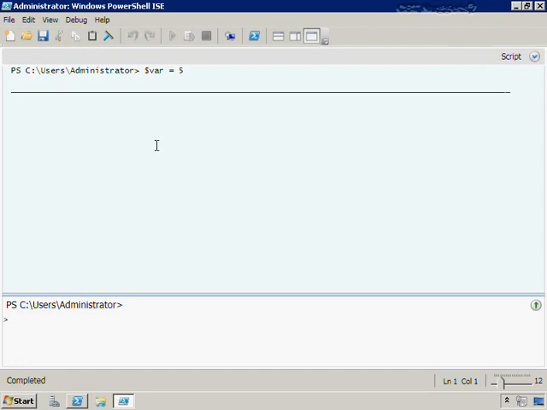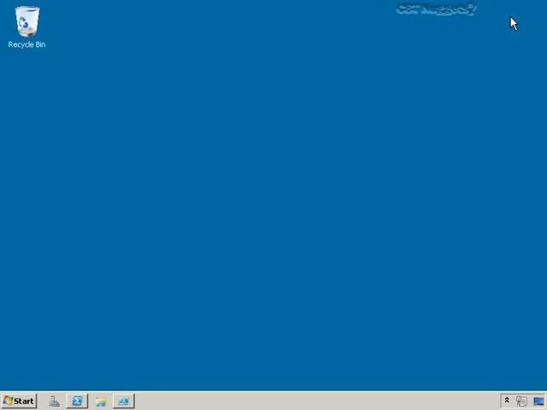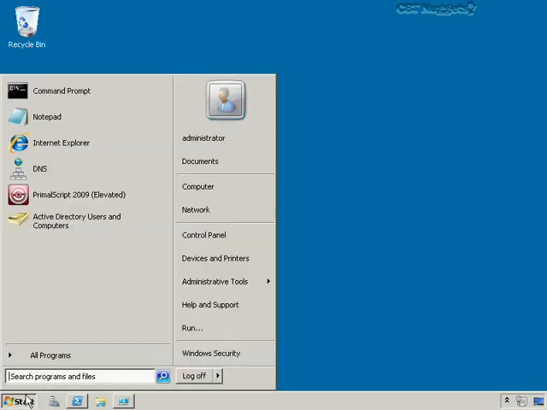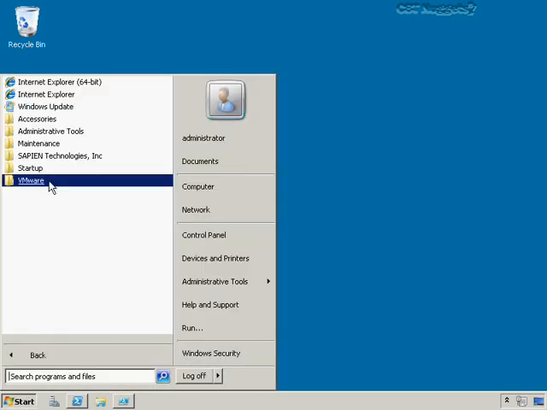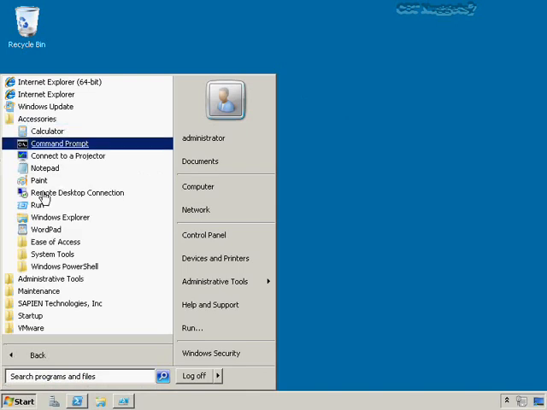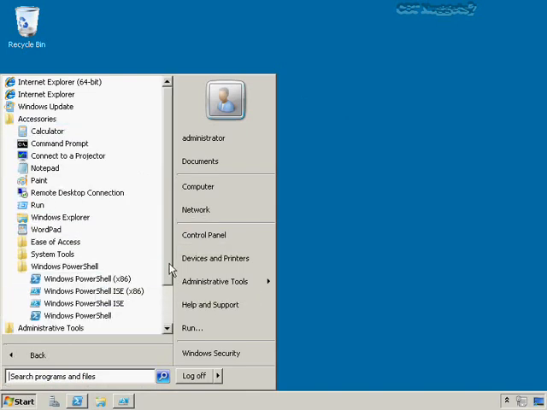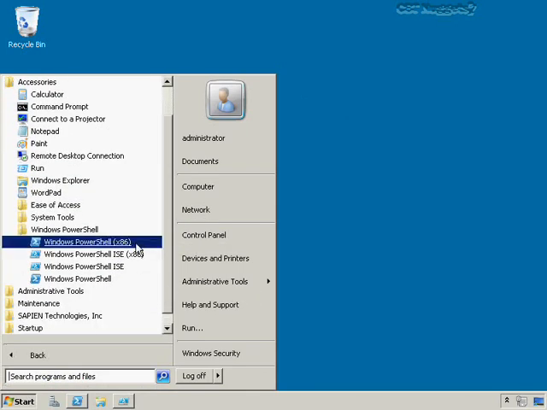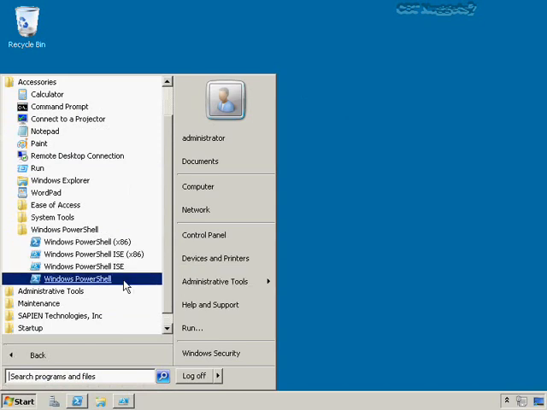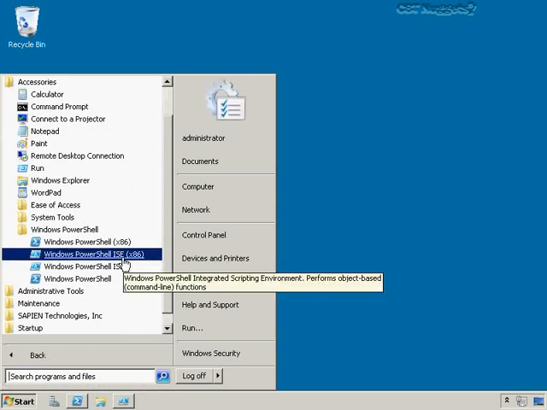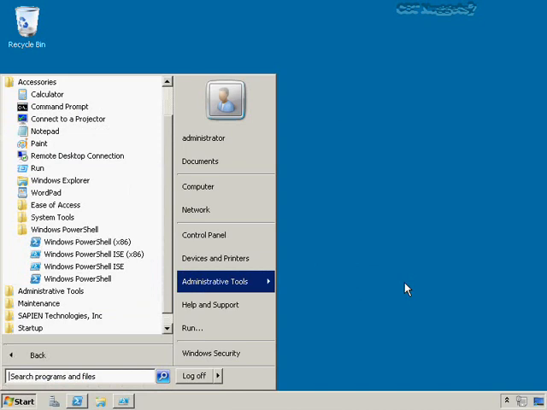Now, a couple of caveats. If you're using Windows 7, this ISE is pre-installed, along with the normal console window. I, however, am using Windows Server 2008 R2. And when you install that for the first time and go to the Start menu here, under Accessories, normally all you'll see is the two icons for Windows PowerShell x86 and Windows PowerShell, which is the 64-bit version. These two ISE icons aren't there by default.